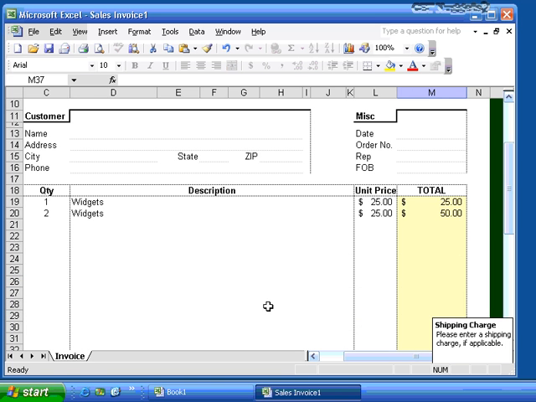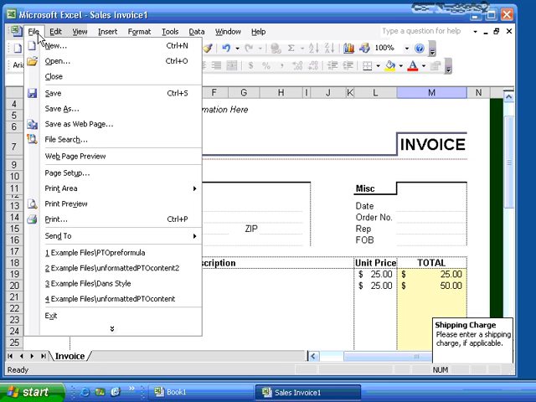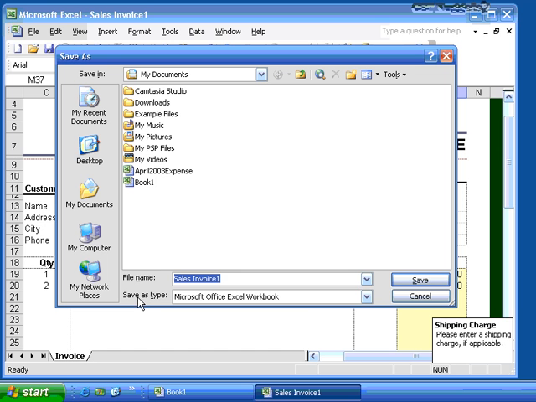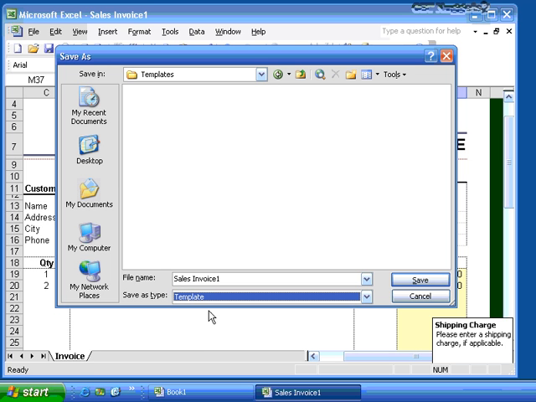And then if, let's say I put my logo and my company information here and I leave all this information blank, I could then save this. I can come up here to File, Save As, and at this point, down here, notice it says Save As Type. Instead of just your standard workbook, I can create another template. So in this case, I can put it as a template. You'll notice up here at the top, it automatically takes you to the Excel templates location.